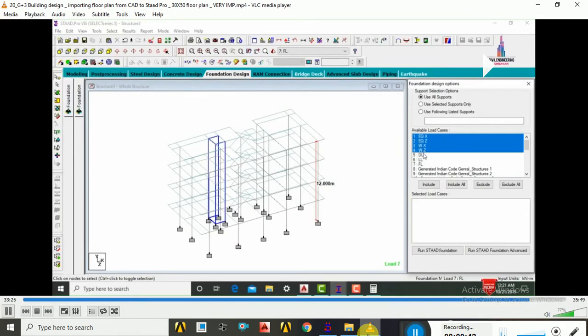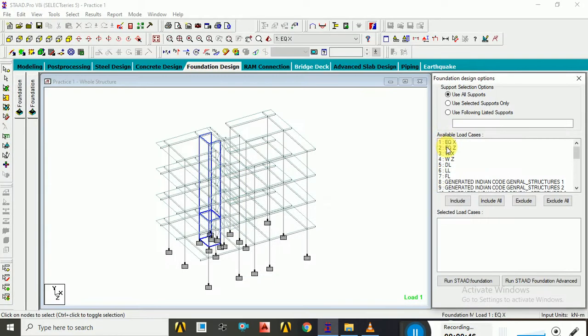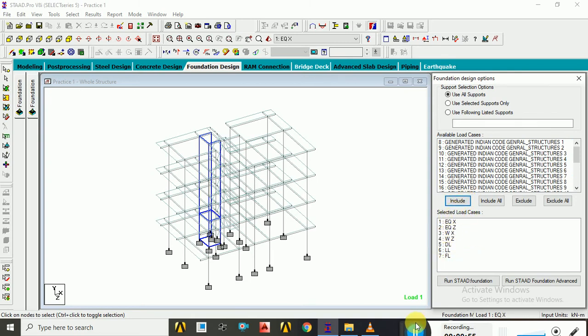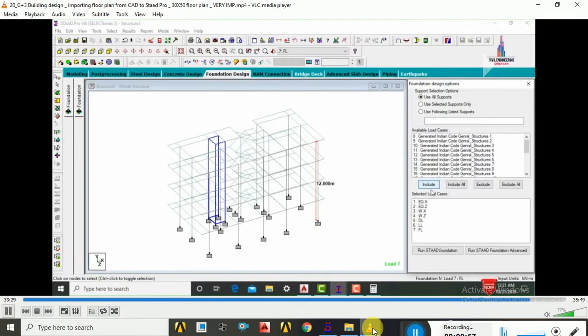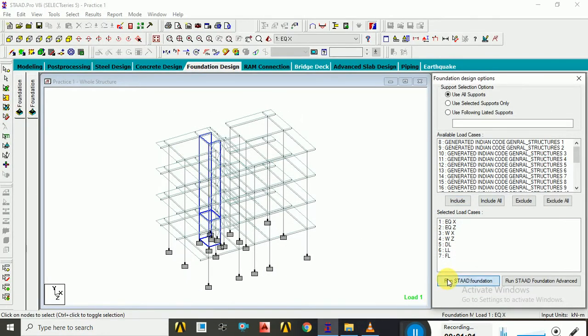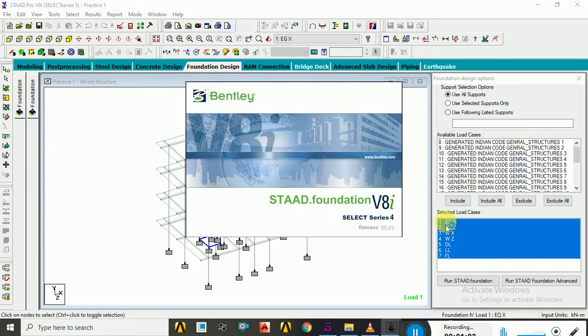Load, wind load, dead load, live load, floor load. Here click on include option. So it will include the load cases. Click on run STAAD foundation. The fixed supports of this respective foundation will be directly imported to STAAD foundation software.